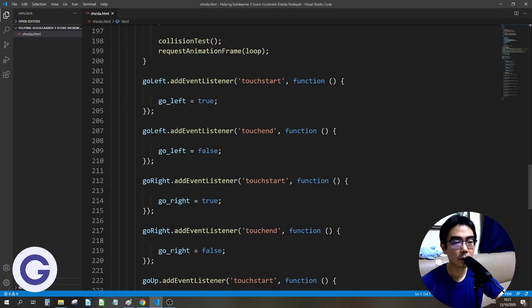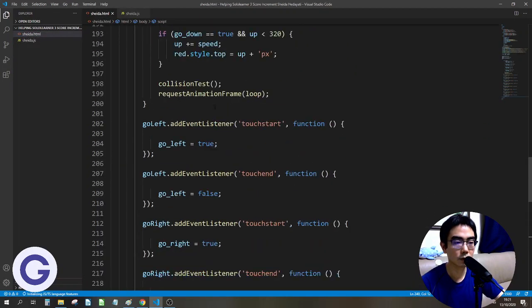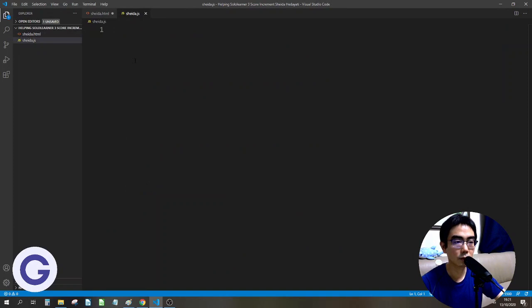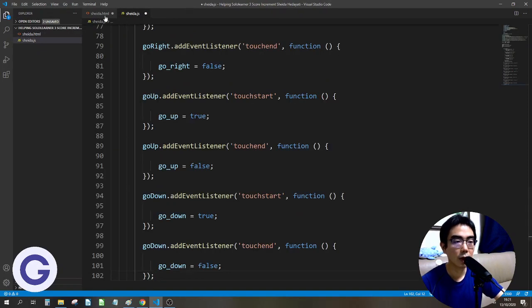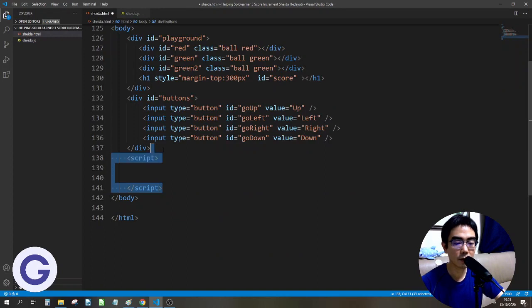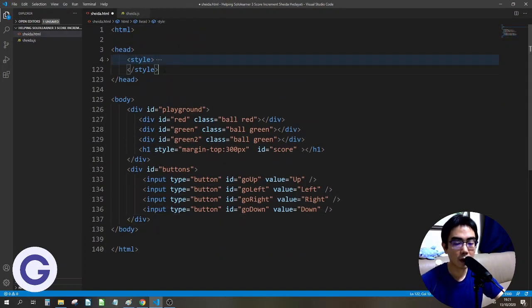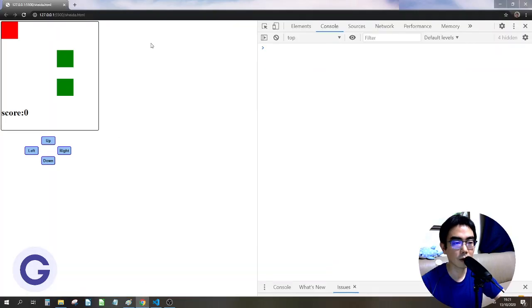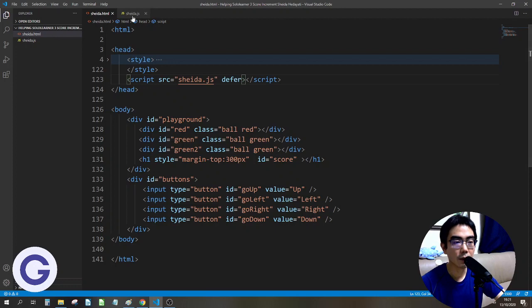And let me split it into a different file first. Then let's bring it in here. Go to the head. Let's add a script. And the source should be data.js, and we should defer it.